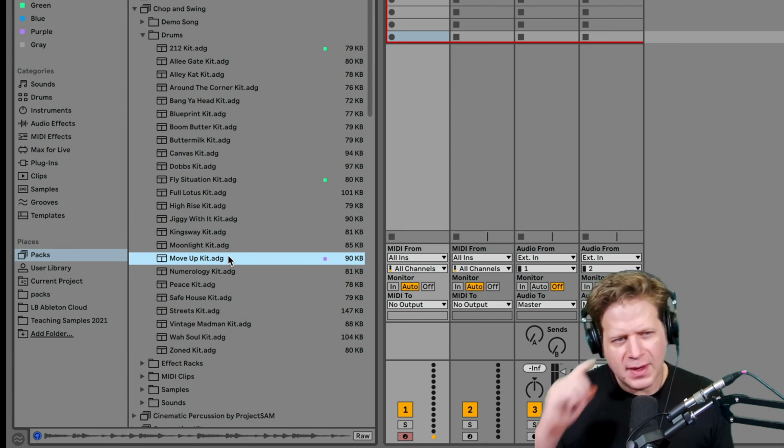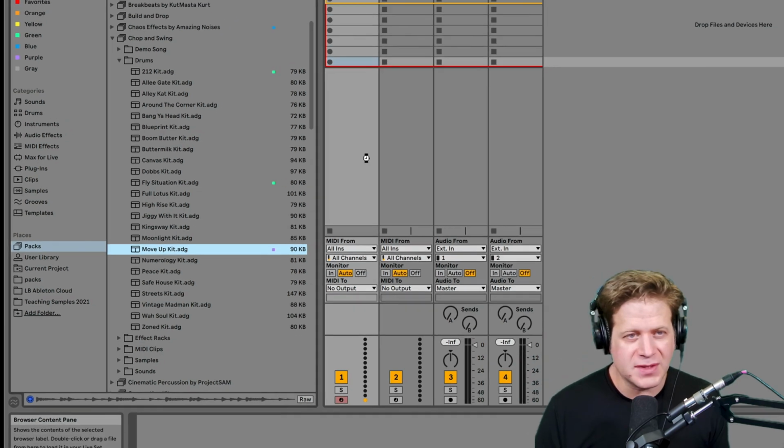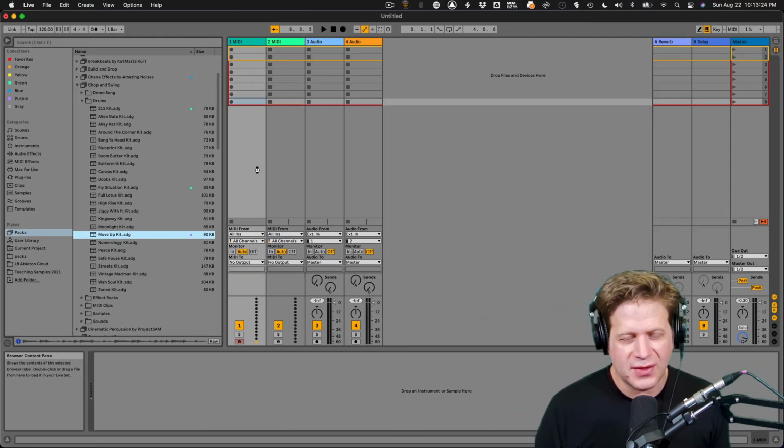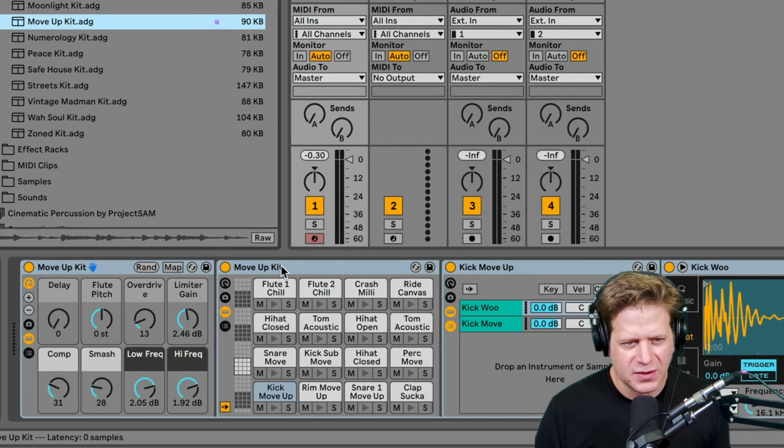So what I'm going to do is just drag that onto a MIDI track. Now, it doesn't drag any MIDI notes on there, so it's just that drum rack here. So I can see it down here in the detail view. I can just click on this play button on each instrument and hear how they all sound.